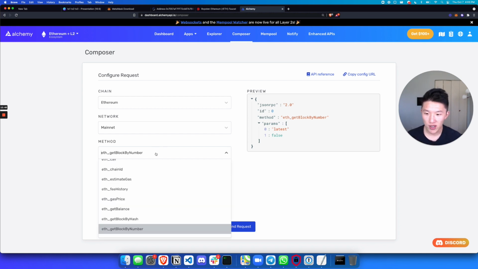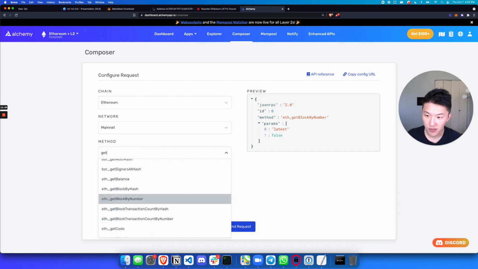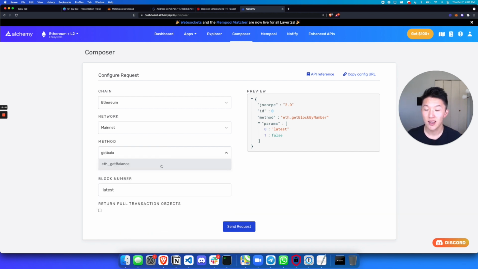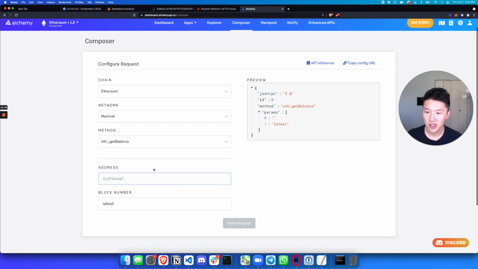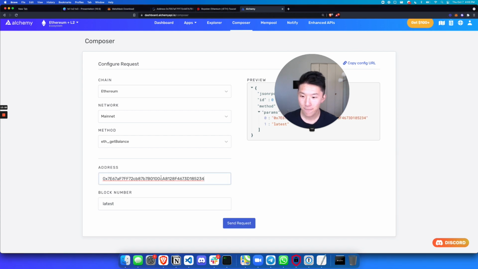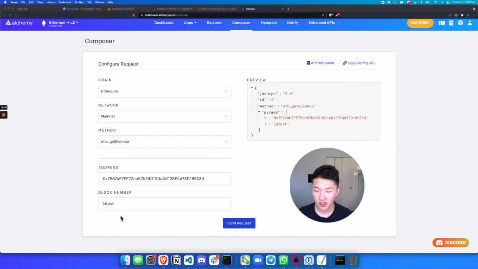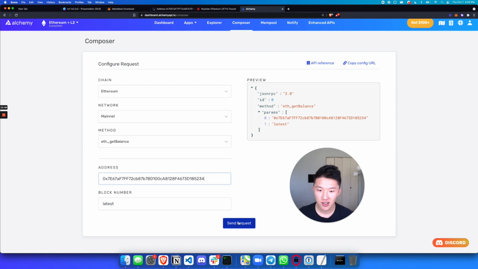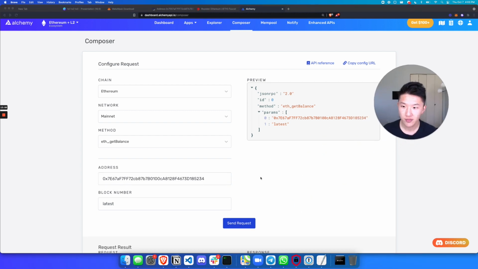But for example, if we wanted to look up the balance of my wallet, there's a function called get balance. You can also start typing in here, get balance, and that should pop up. And you'll see here, it's asking for an address input. So again, we can copy my test account address. And we do want to query the blockchain at the latest state. So we can send that request.